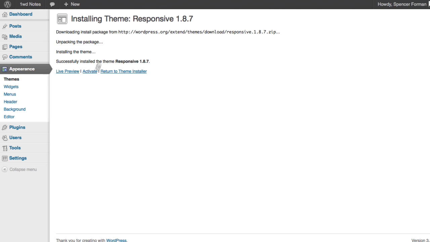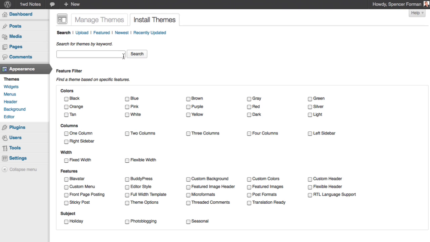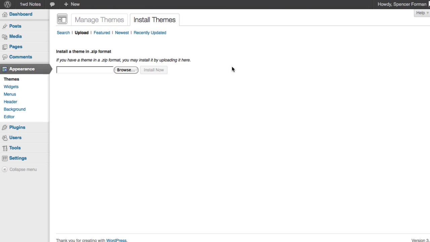So we're not actually going to activate anything. We're going to go back now that we've got the parent, and we're going to go ahead and upload the child. Now, the child theme is something we'll provide for you. We've put together a special child theme just for Responsive that lets us do a bunch of cool stuff. But I'm going to show you all the nitty-gritty details, but I first must upload it.